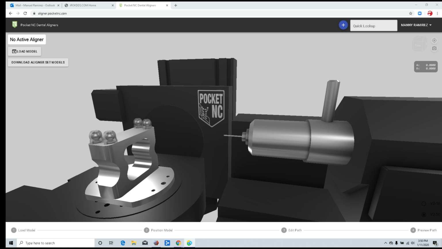Today I want to take the time to put together a quick video presentation on how to use the Pocket NC Dental Trimmer to configure the toolpath for one aligner.